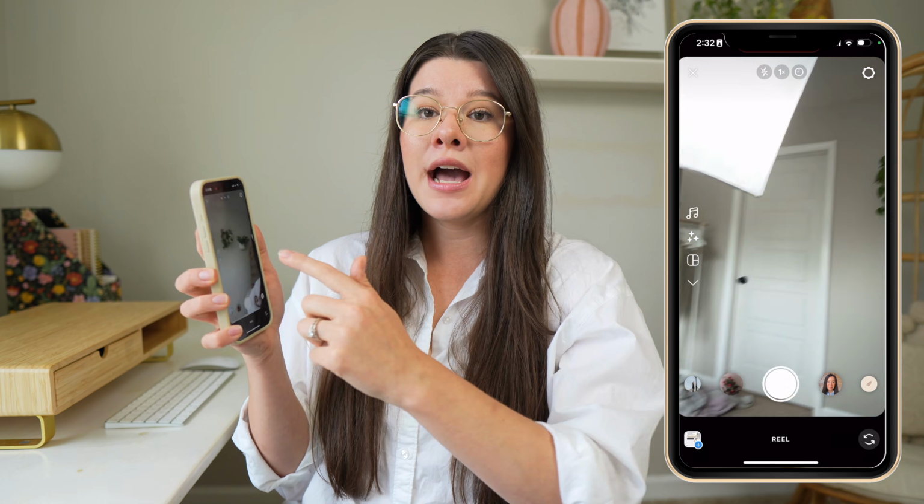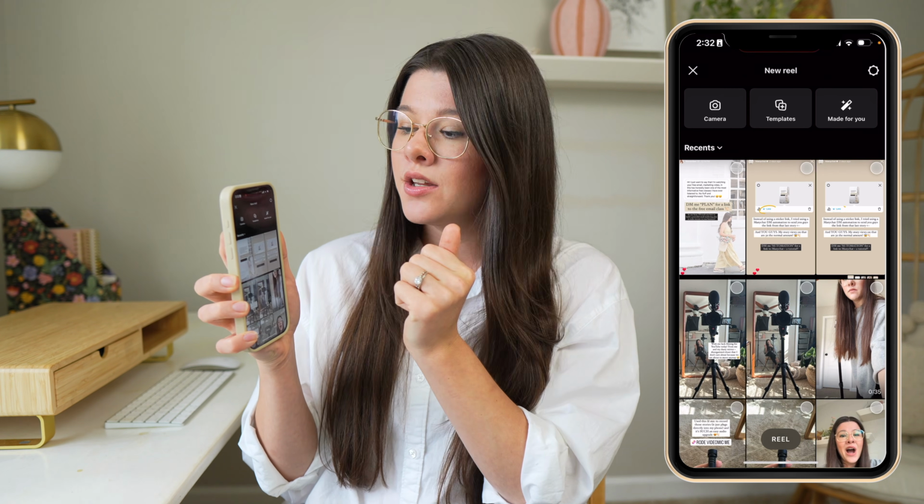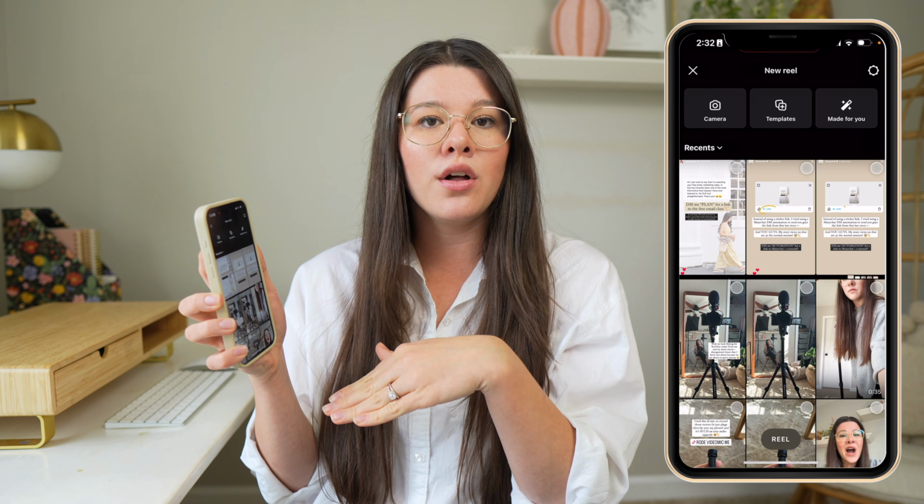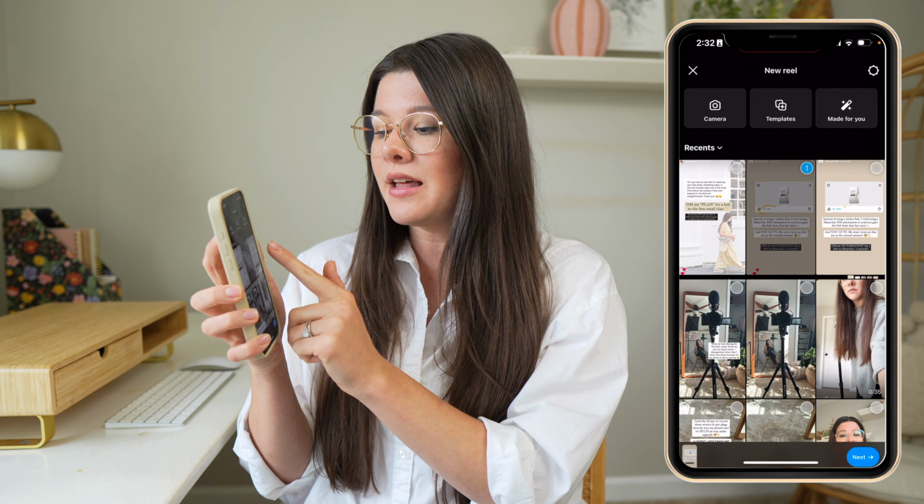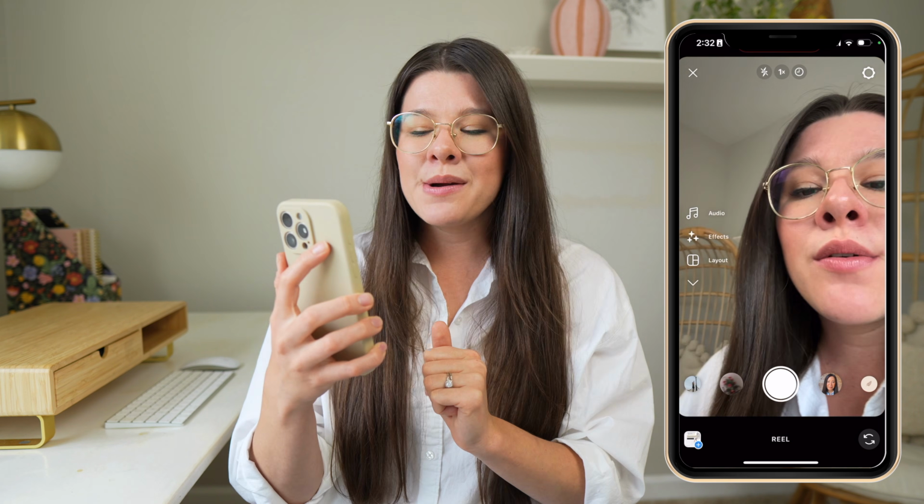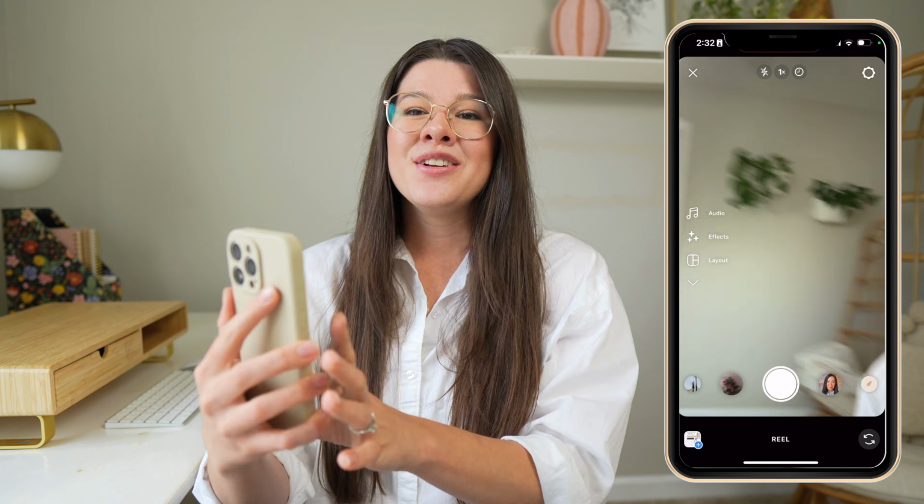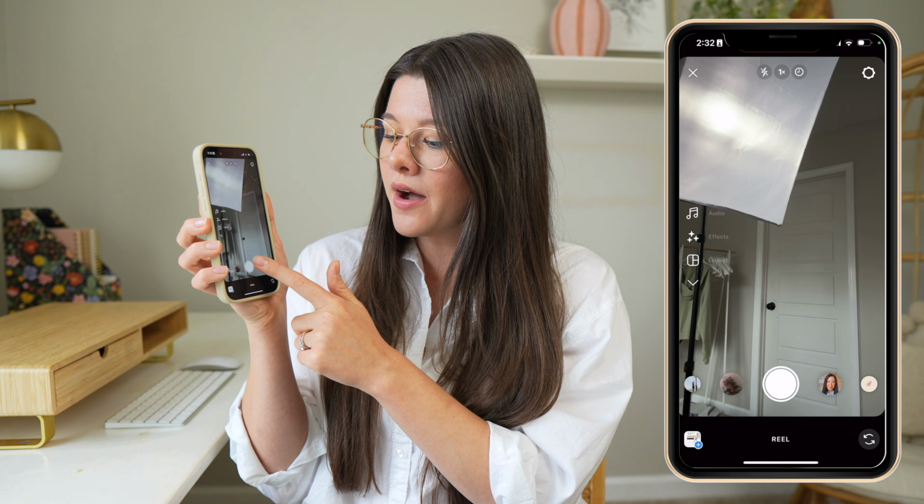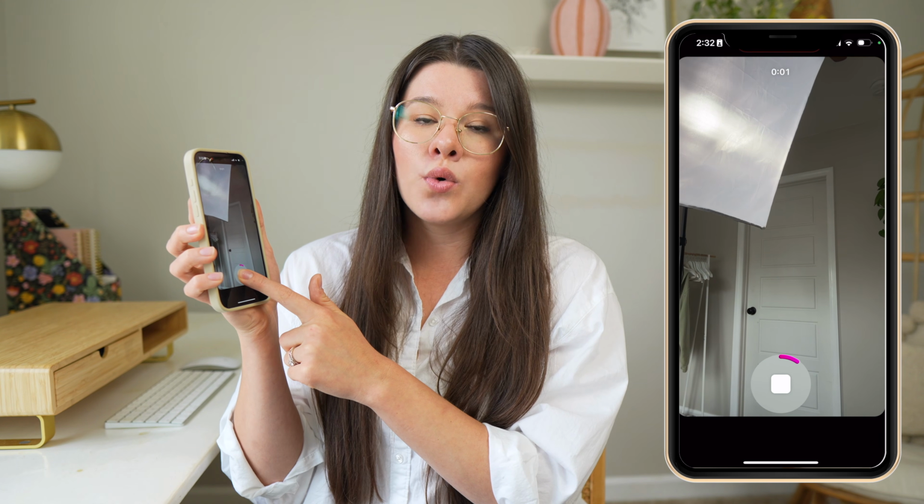And so if you go ahead and just swipe up on here, you're gonna actually be able to see your camera roll, and that's where you can just tap to select any photos or videos that you want to add to your reel. We're gonna go back to camera right here, and when we are in here, you're going to tap and hold on this white button right here to record any video.